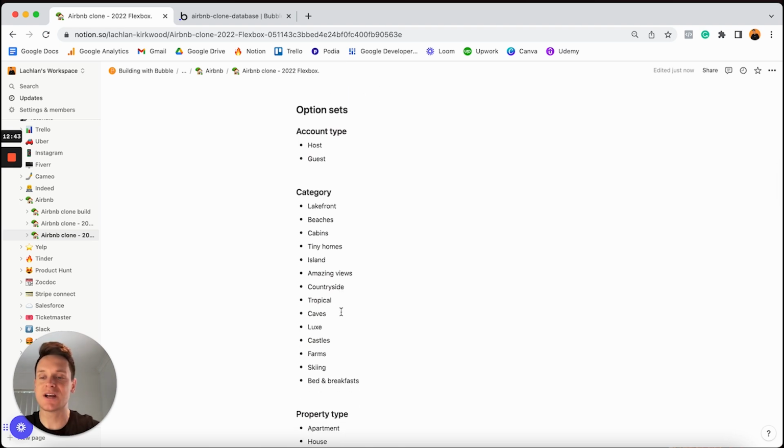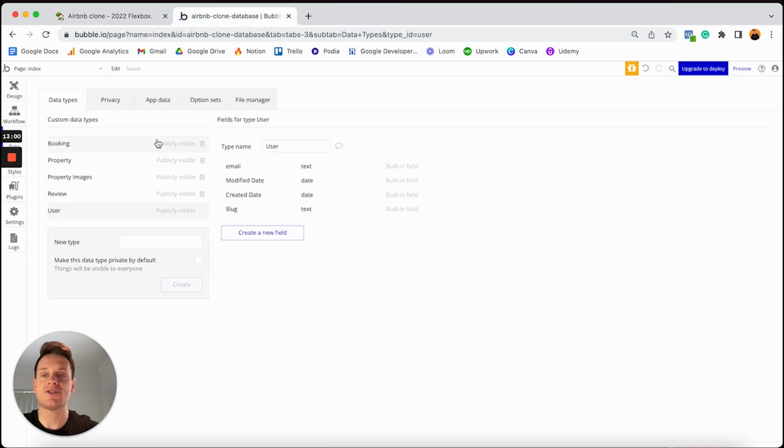Now, option sets in your database are like data types. So they're a great way of storing information in your database, but option sets are perfect for storing a list of static information. And what I mean by that is if I was to jump into Bubble and look at our existing data types, these are all bits of information that our users are going to create in our database today. So every single time someone registers an account, they're going to create a new user account in our database. Whenever someone creates a property, they will be the person who creates a property. And then whenever they want to make a booking, they will create an entry within our booking data type.